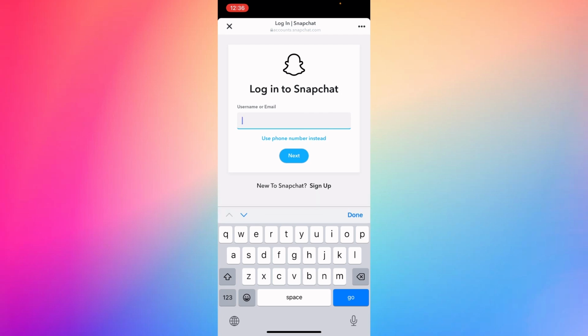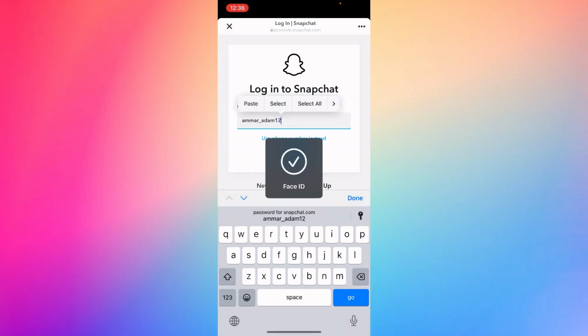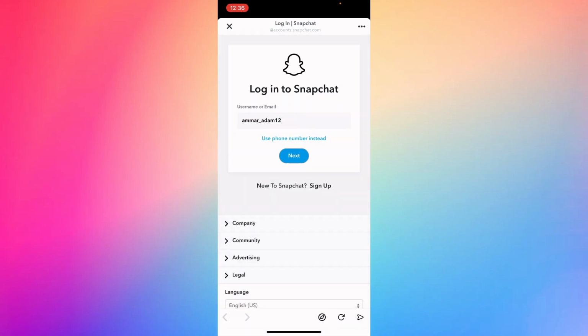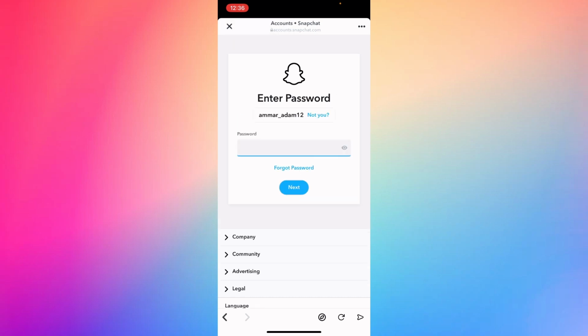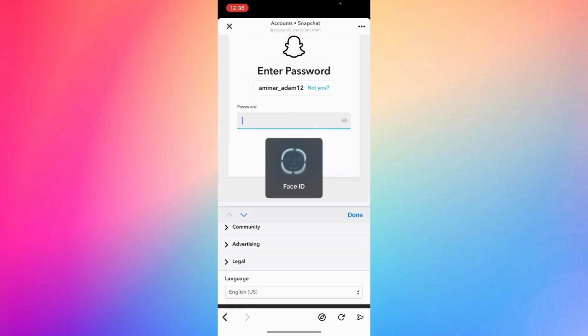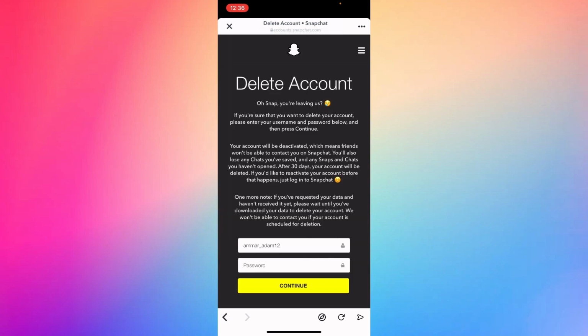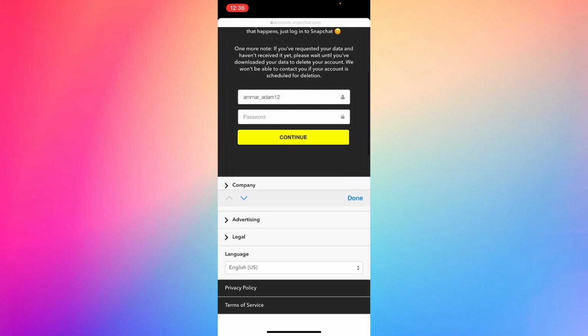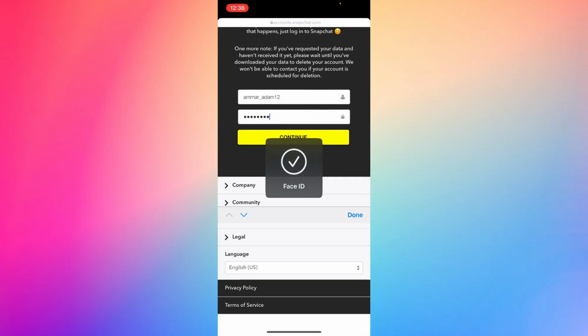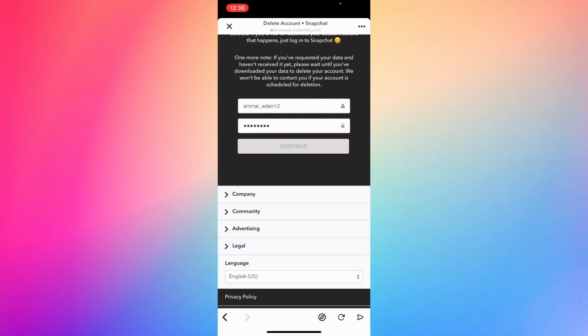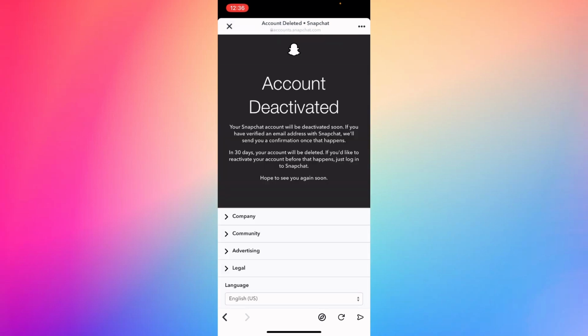Now what I'm gonna do, I'm gonna just enter my Snapchat username and password, and after I confirm that this is my account, I'm gonna just confirm via facial recognition. Basically hit next. Then you're gonna just go ahead and enter your password right here and follow along the on-screen instructions. Basically, if you want to leave the Snapchat, just continue right here.